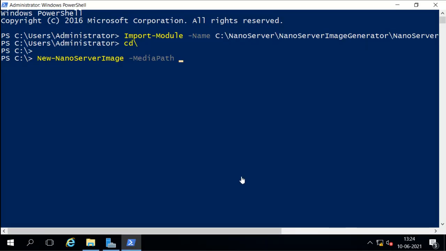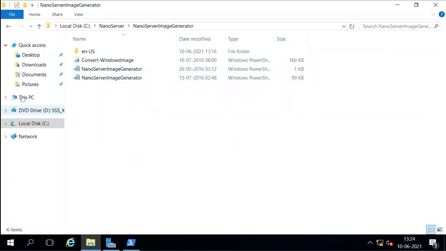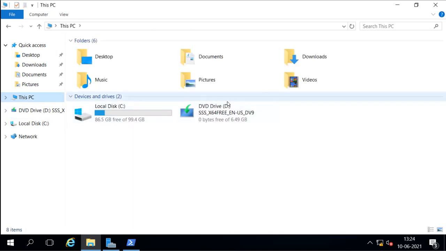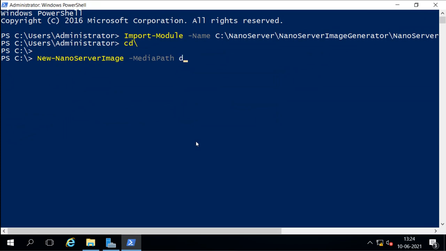So, new nano server image, media path. Media path means the path of our hard disk. My hard disk is under the D drive, so I'm going to mention the D drive. It depends on your system what path you have. I have the D drive, so I will mention the D drive.